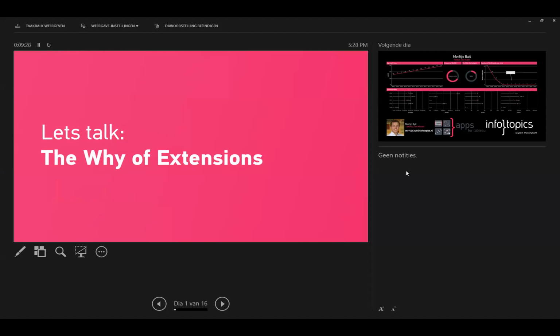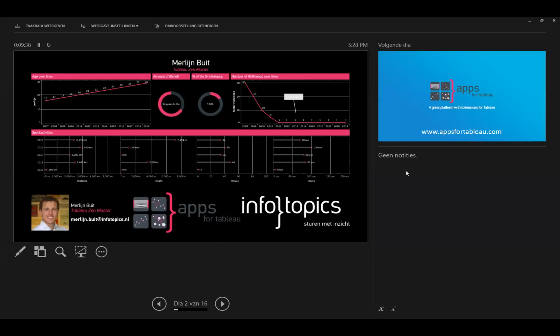All right, welcome all to the meetup. My name is Merlin, and I will talk about the why of extensions. To give a little bit of background, I'm Merlin, I'm 28 years old, and I'm also from the Netherlands, and I'm a Tableau Zen Master, and I've worked with Tableau for around 4.5 years now. According to some data on the internet, I only have 54 years to live, and as you can see in the top left graph, I'm 28 years old.